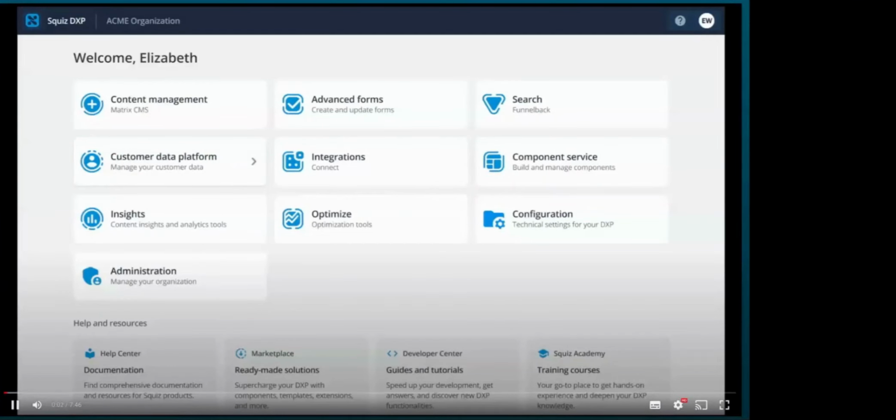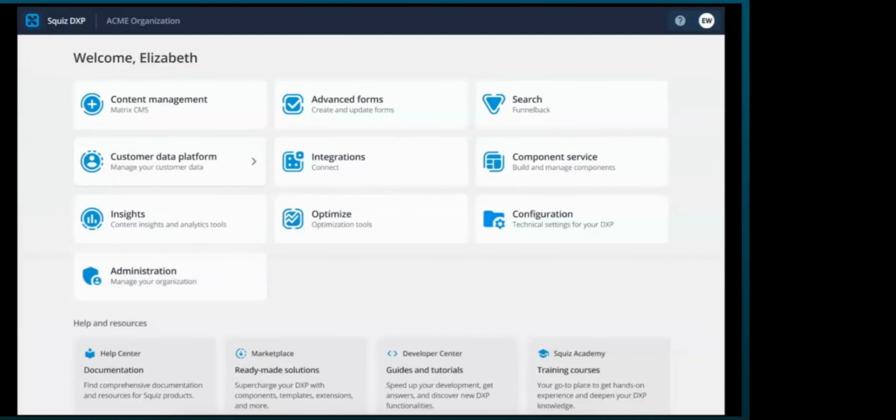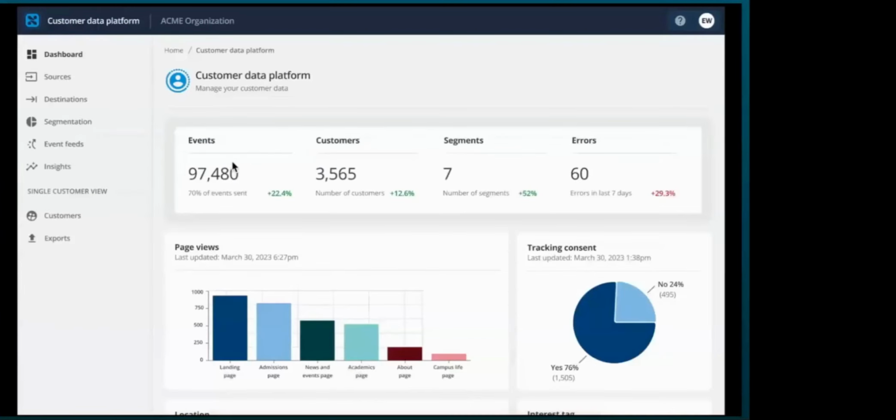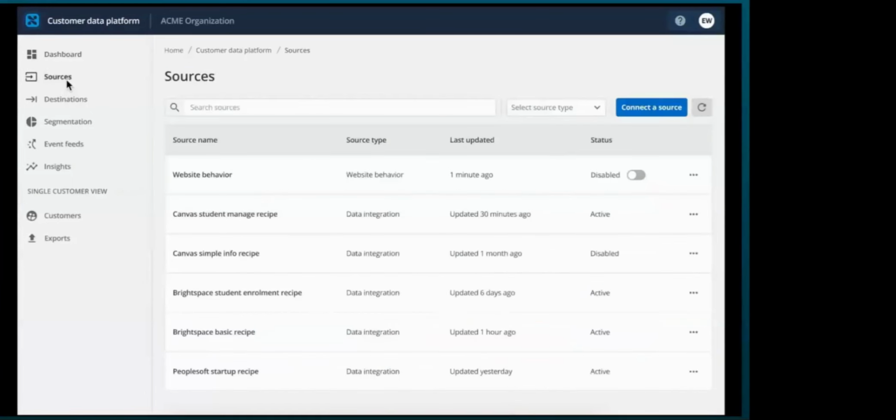This is the DXP console, where you can find all of Squiz's capabilities in one platform. To access CDP, we are going to click on this card here, which then brings us to the CDP dashboard. As you can see here, we can see event data ingested from various places into the CDP, and the number of customer profiles developed, creating a single customer view. Let's check out the sources menu here.